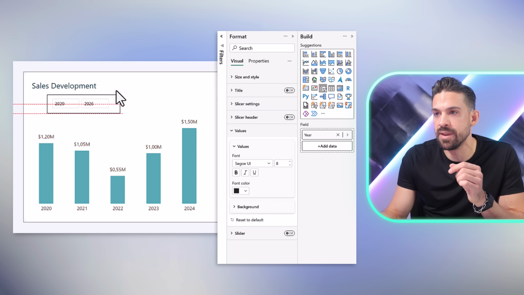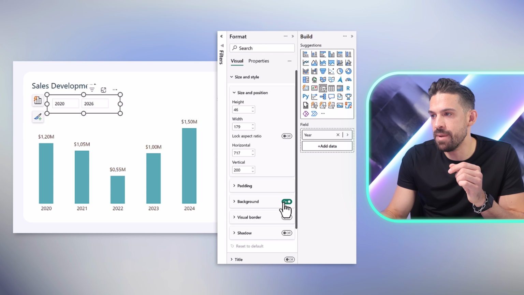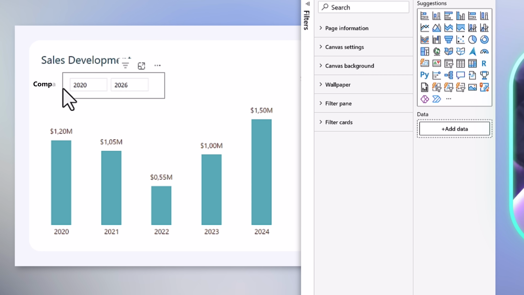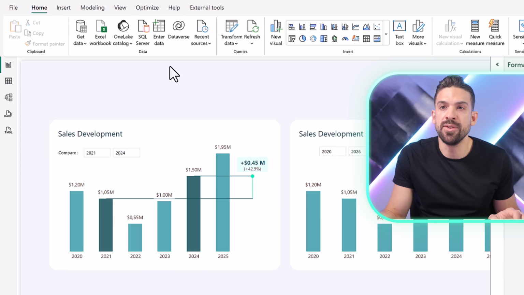Perfect. Put it over here. Maybe we also don't need the background. Let's turn that off. All right. And then I want to have the text "Compare" right in front of it, which we can do with a normal text box.